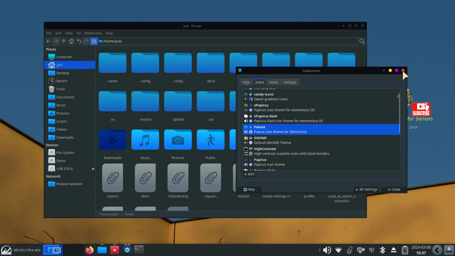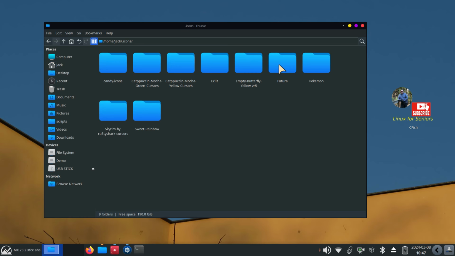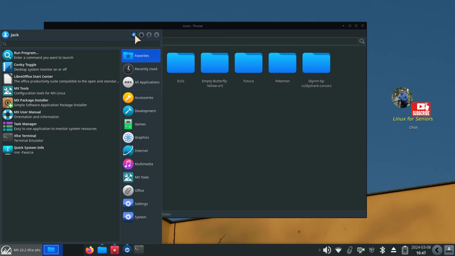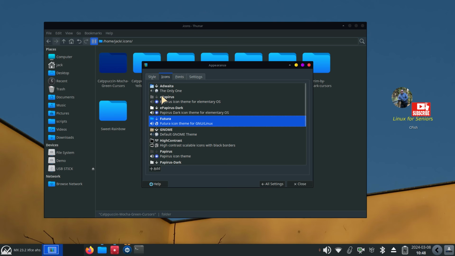So how do you get rid of this stuff? Well, you need to know where they're located. Well, in this case, it's in period icons. If I wanted to get rid of candy, I would just click that and hit delete. It's gone. How do I verify that? Well, open up your settings. There's no candy icons in here. It's missing.